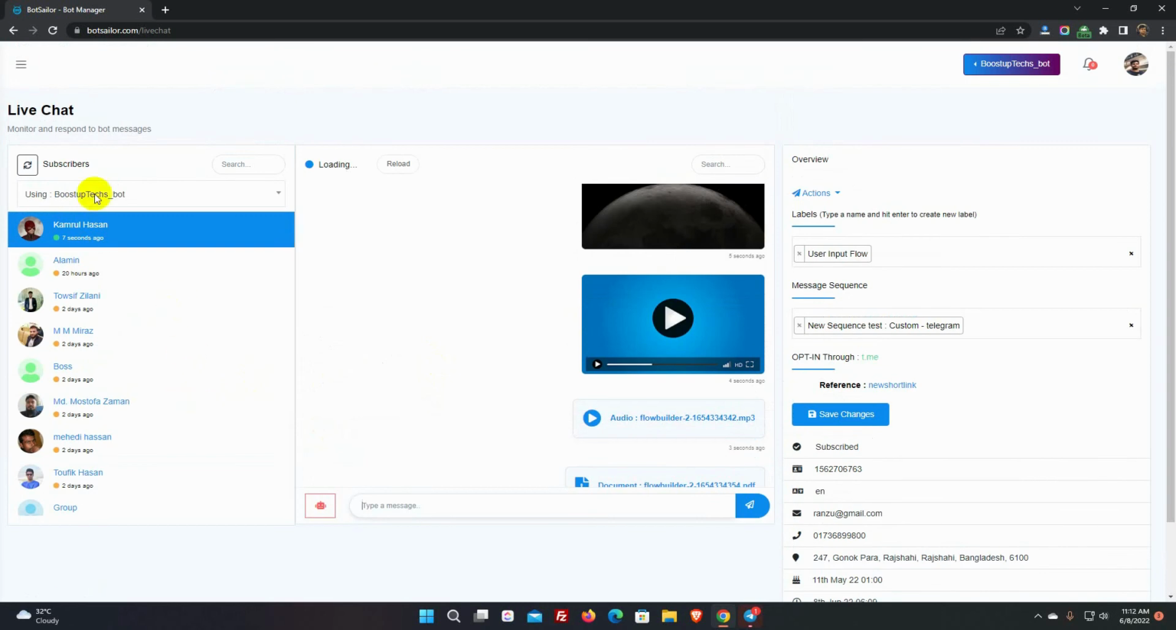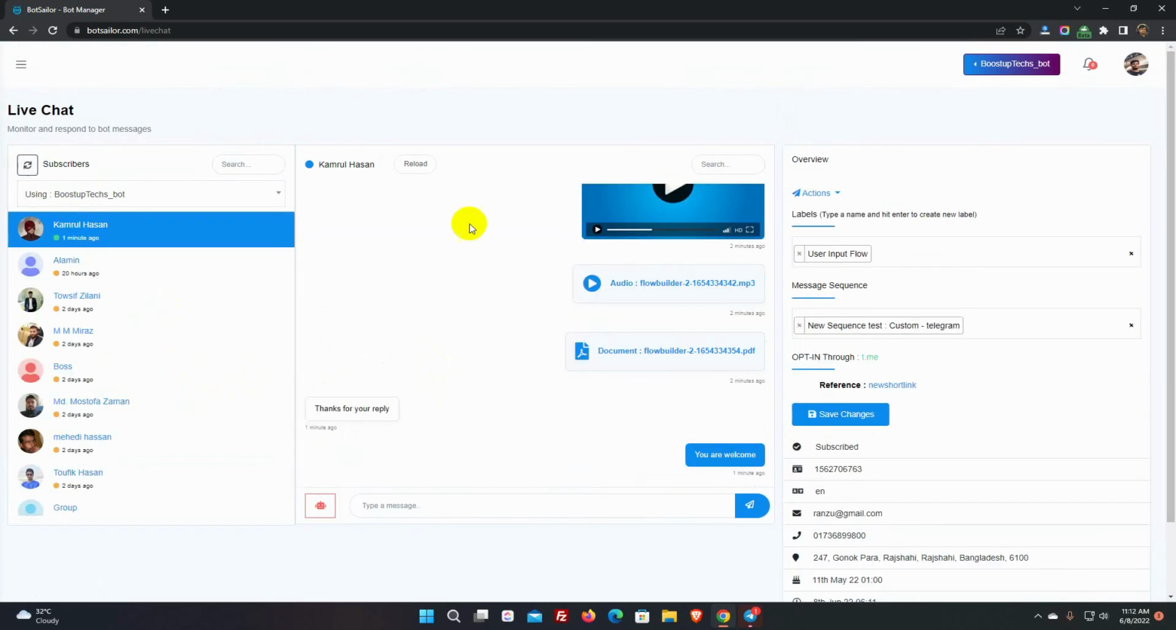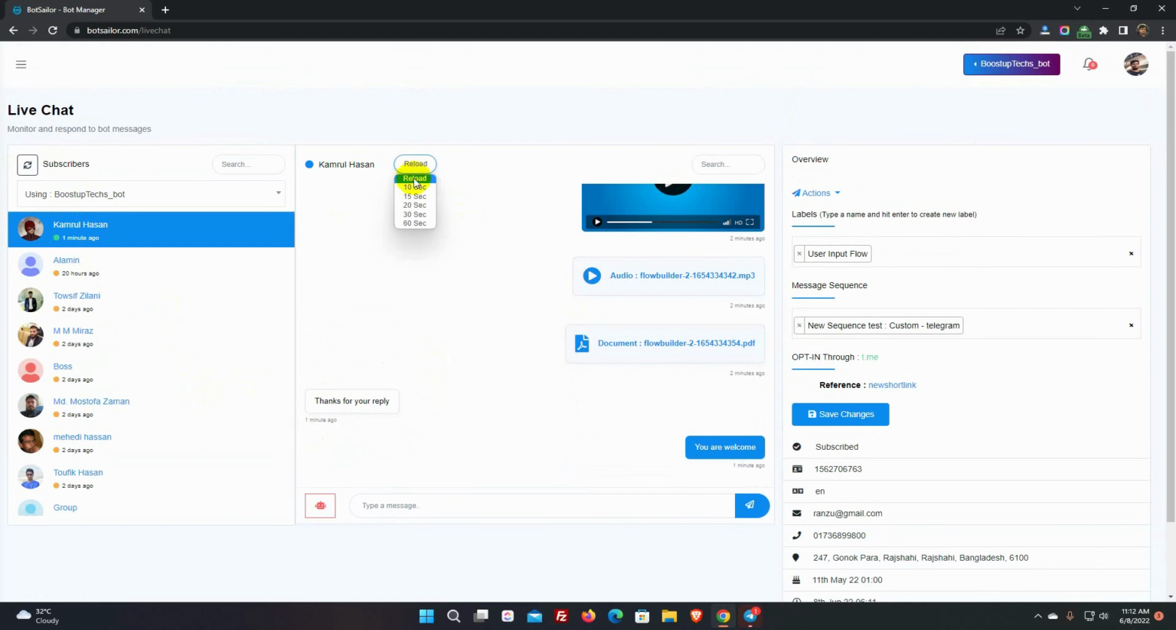We can reload the subscribers list to fetch the latest subscribers if there are any. We can also change the reload time from the list. This reload time is used to fetch the Telegram messages. The less time we select, the faster we can see the messages. We can see the subscriber overview on the right side panel of live chat.